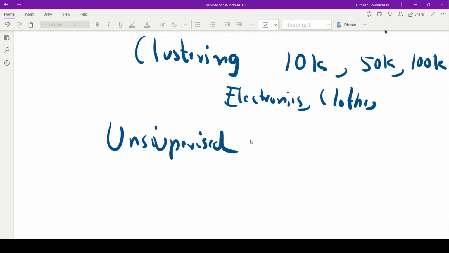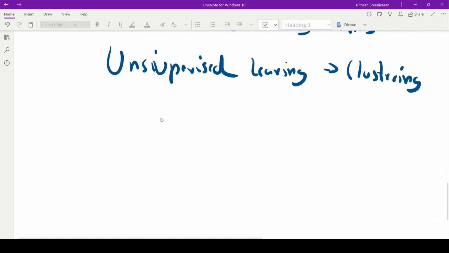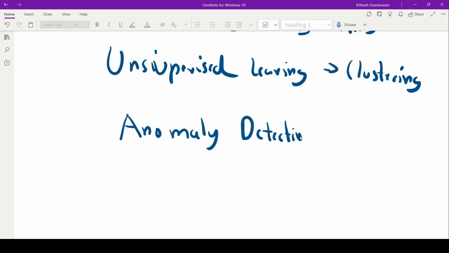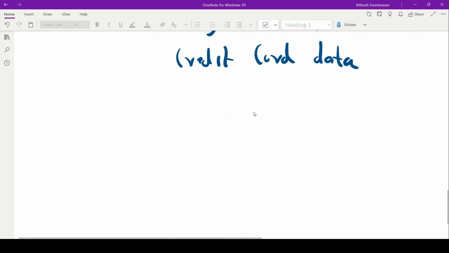Typically in unsupervised learning, what you do is clustering. But this is not just limited to clustering, you can do different things in unsupervised learning. Another thing is called anomaly detection. In anomaly detection, if you take the example of credit card data, you will typically see that most of the transactions will fall within a certain value range.